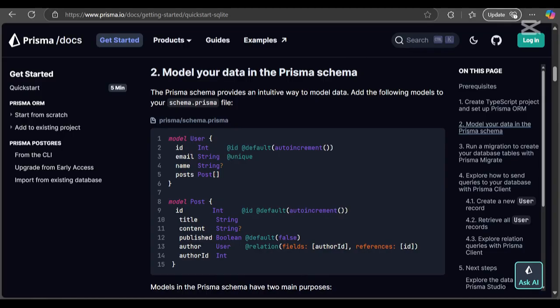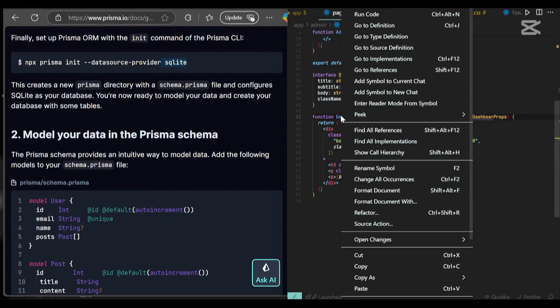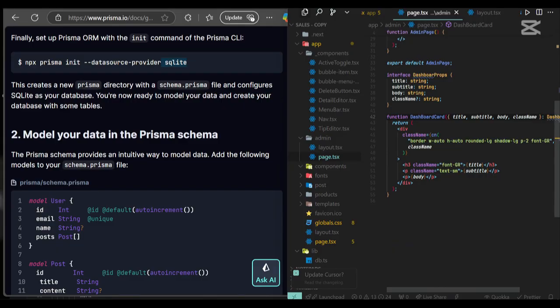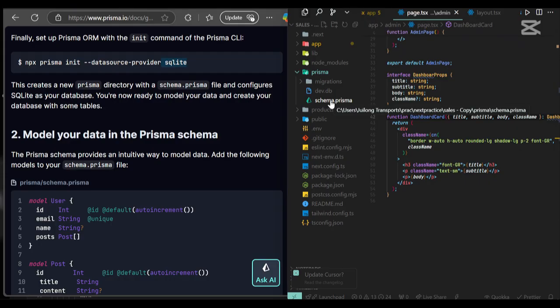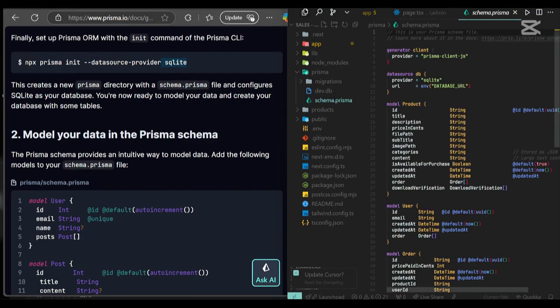After that, it's going to generate a model for you. So let me go back here and collapse everything. It's going to generate this prisma folder. Alongside, it's going to give you the schema.prisma file. Okay, so by default, this is what you see. It's going to give you this generator and the SQL provider set to SQLite.